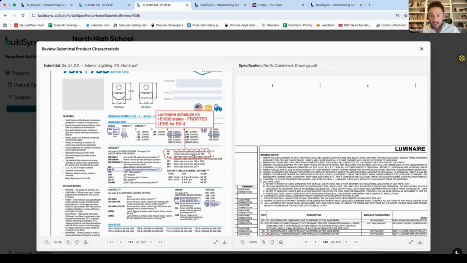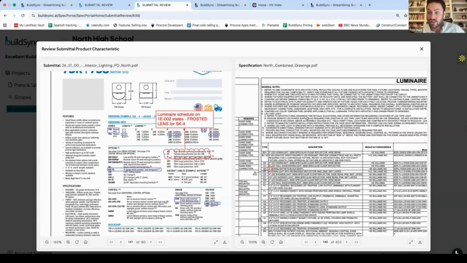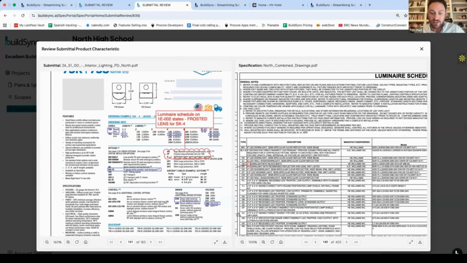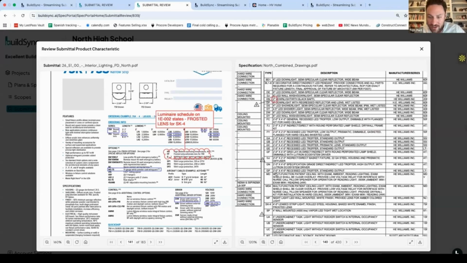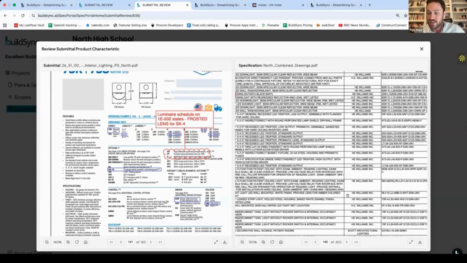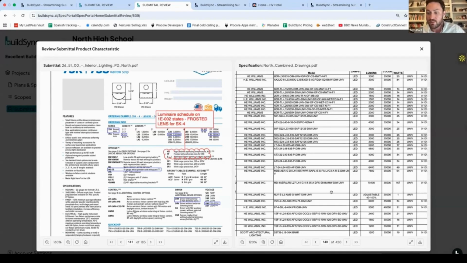And again, if we want to compare and contrast this against the source copy documents, which in this case, of course, is the luminaire schedule on the plans, we can scroll down and we can see here, where's SK4? There we go. We can see SK4 here, and we can see exactly what the plans state.